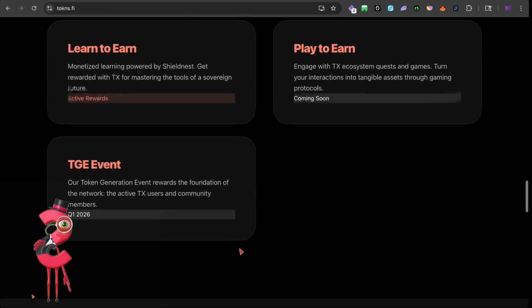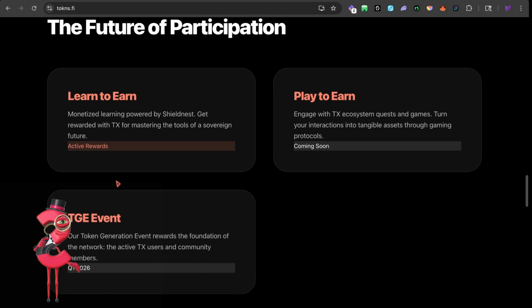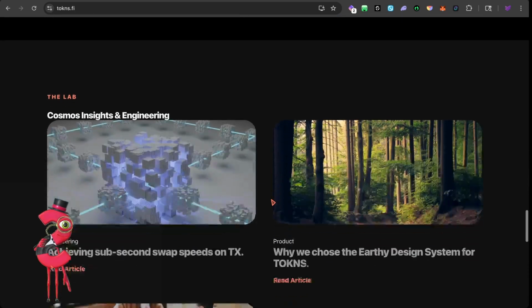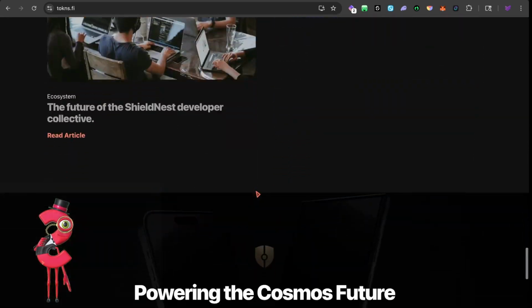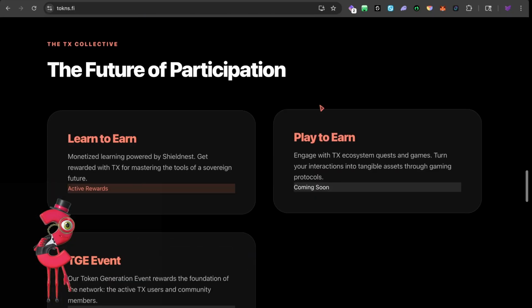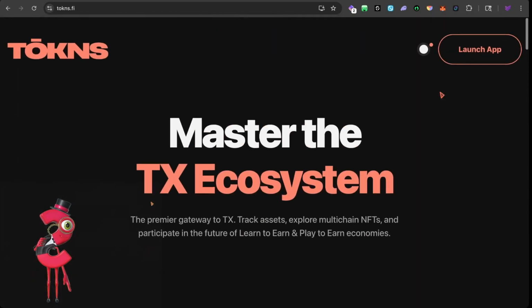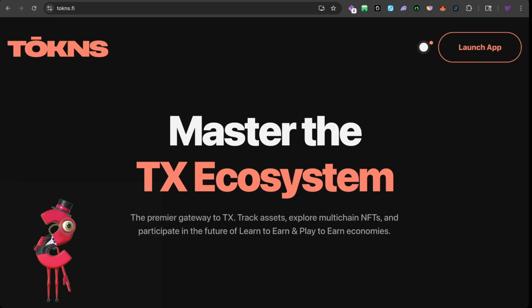So that's pretty cool. And then they have a TGE event, which they'll be doing an airdrop to users, and I'll go over some more of that when we get in there. And then there's a couple little blogs that they put off. So we'll go ahead and launch the app. You could do that from the top button or the bottom button.